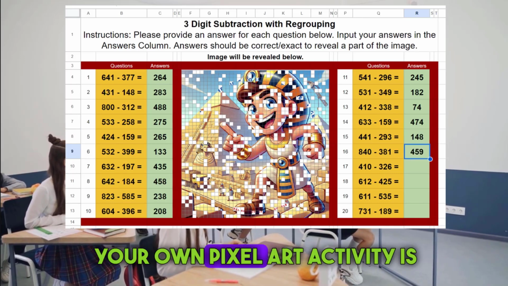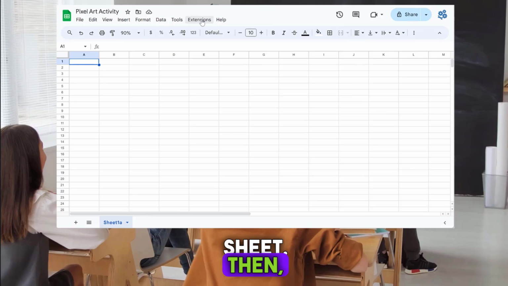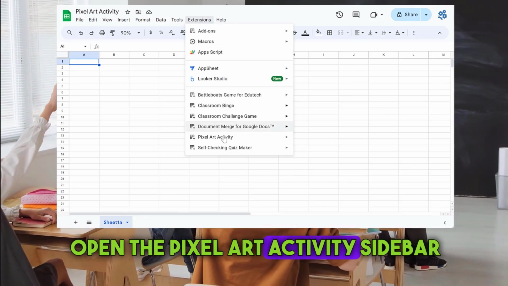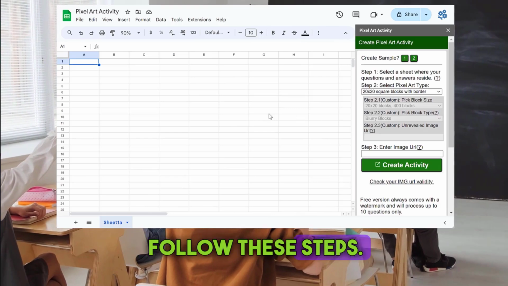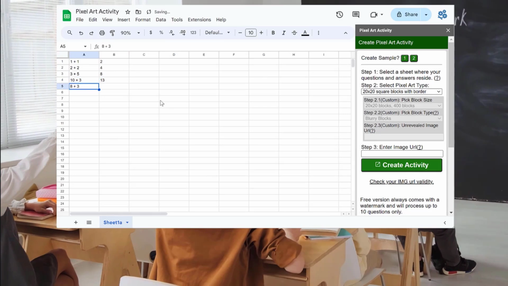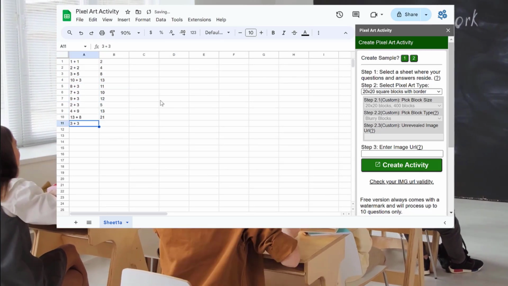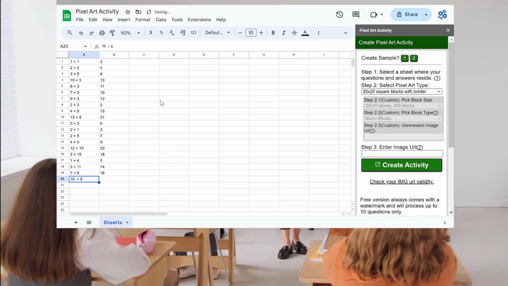Creating your own pixel art activity is quick and simple. Start by opening a new Google Sheet. Then, open the Pixel Art Activity sidebar from the Google Sheets Extensions menu. Follow these steps. Step 1. Customize a list of 20 questions and answers, whether it's math, science, language arts, or any other topic. Keep the answers concise, like a number or a single word.